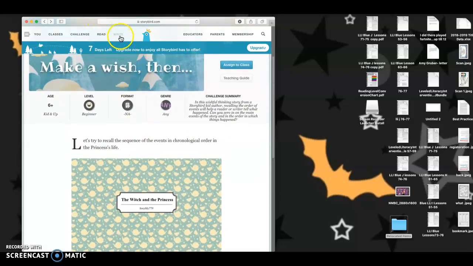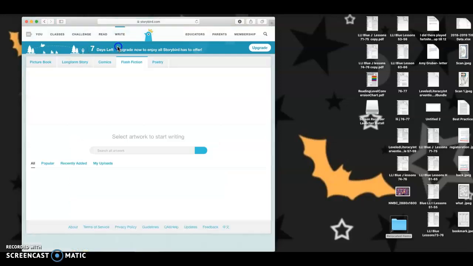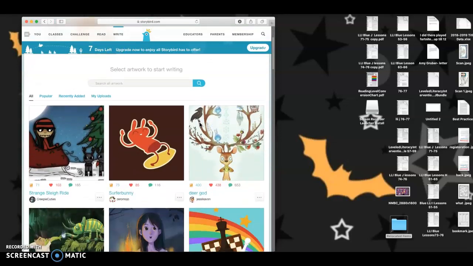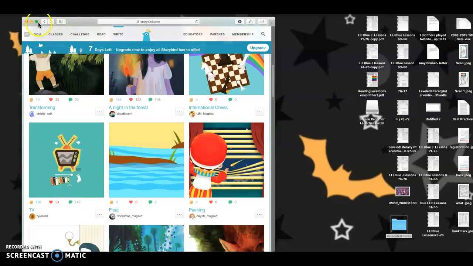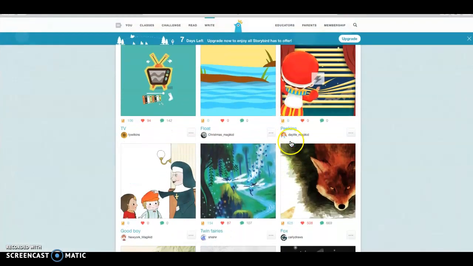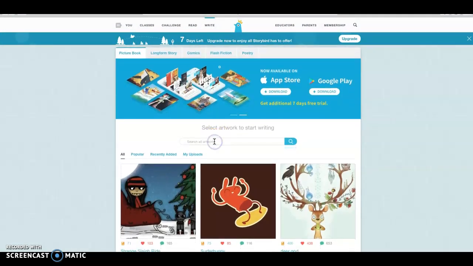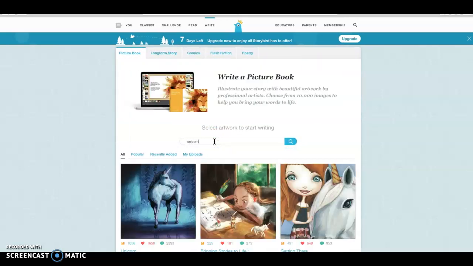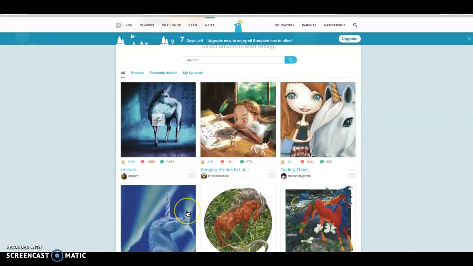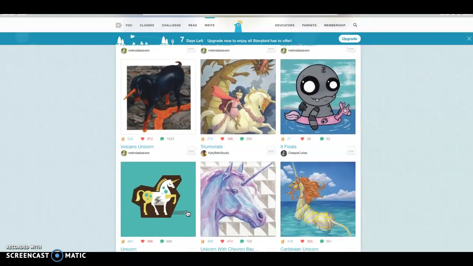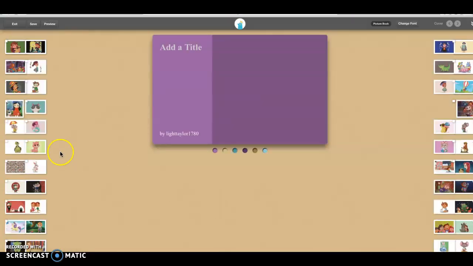Okay, so if students wanted to create their own story, they have a couple of things that they can choose from. There's a picture book, a long form story, a comic, a flash fiction, and poetry. So I'm going to pick picture book. And as you can see, there are all kinds of different artworks that you can pick. But today I'm going to type in unicorn and see what I get. So I'm going to start my story off with a unicorn. Oh, I like this one.